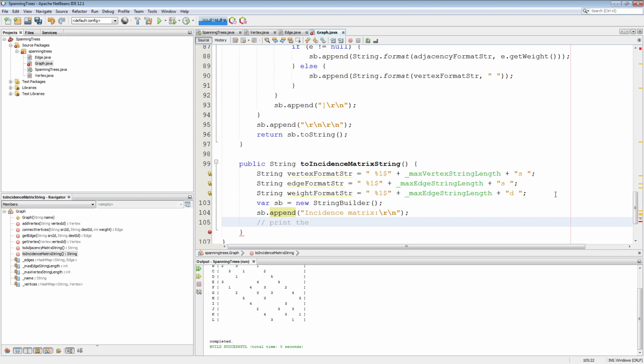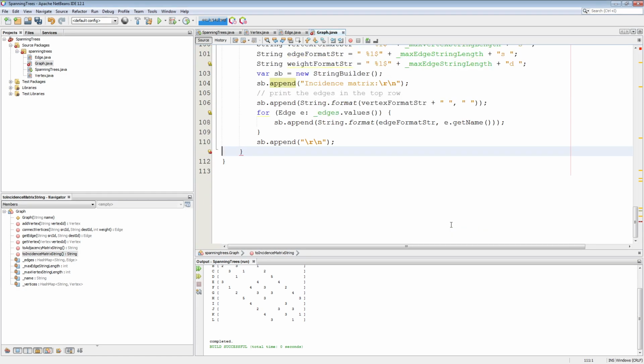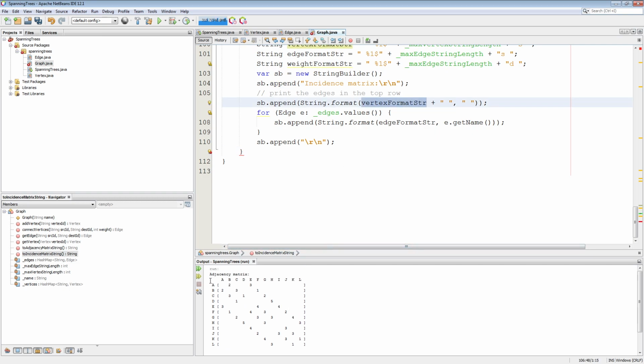And this time we're printing the edges in the top row. And so this is our loop for creating the edge labels at the top. We white space this beginning part with the vertices because that's what's on the left side, and then we white space the top labels with the edge width, the number of characters in an edge, because that's what's going on the top.